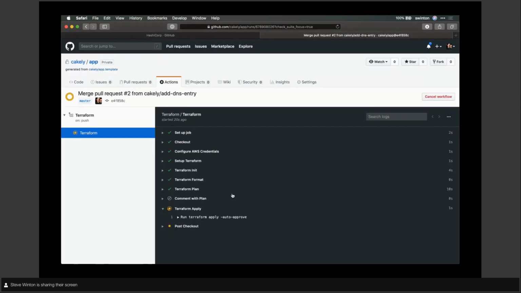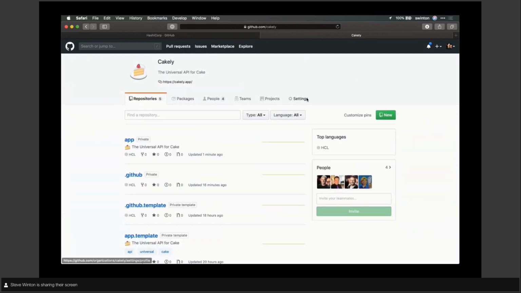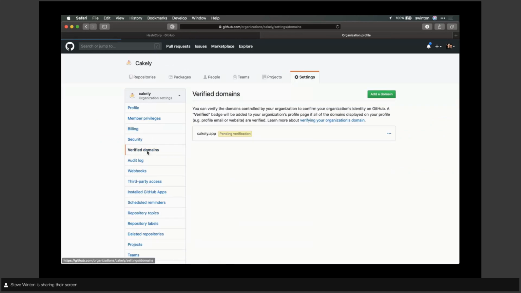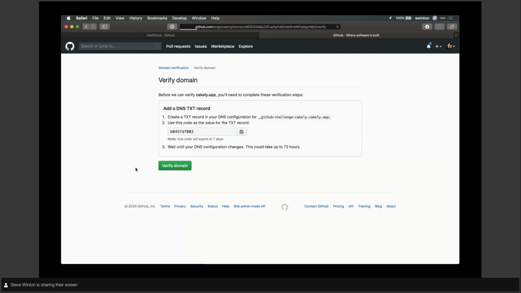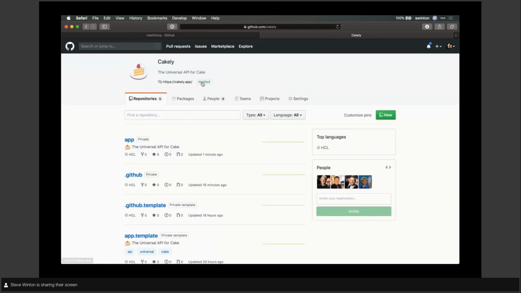So this all looks good. Let's go back to our organization, and let's continue verifying the domain. So back in verified domains, there's my cakely.app domain. Let's continue verifying. Let's verify it now. And if I jump back to my org profile page, we see that nice verified badge showing up on our org profile. So I feel much better with that showing up there now.